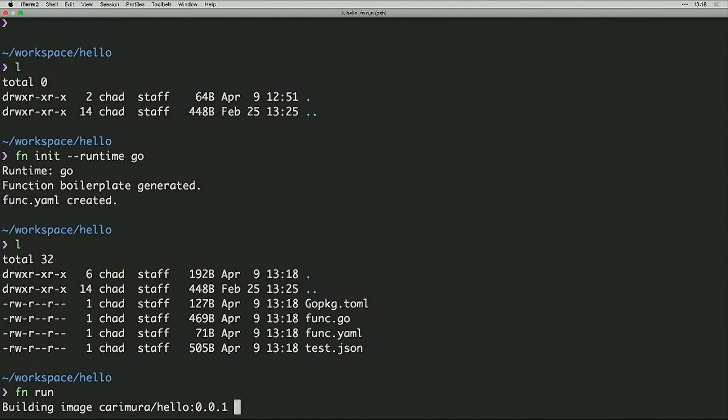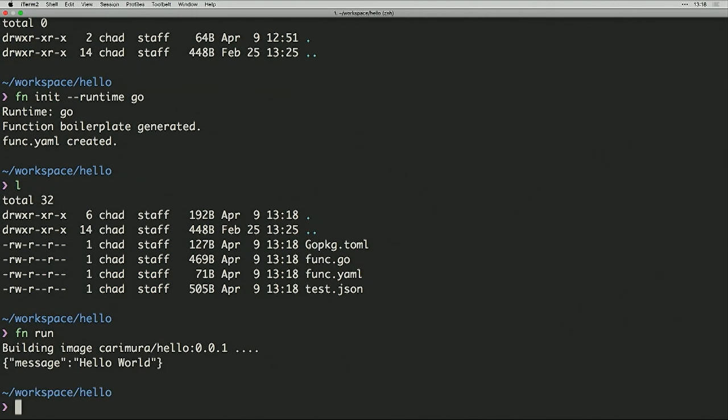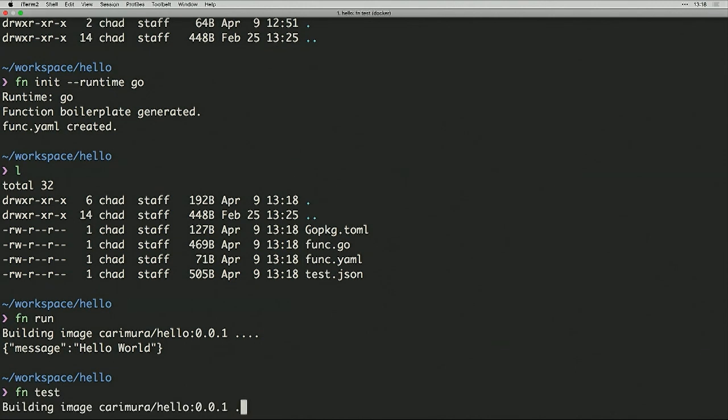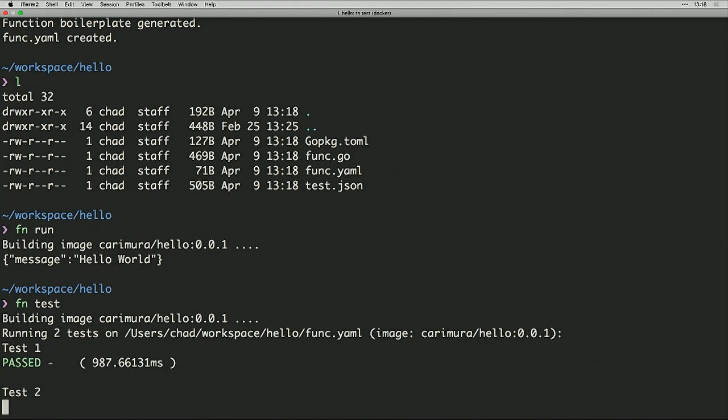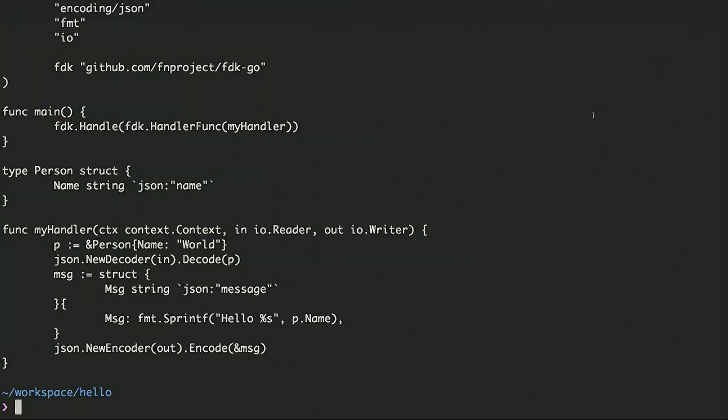I can start up by easily typing fn run, and now it's building the Docker container with the function that I developed from my boilerplate, and I get back the message hello world. Of course, this is expected. I can even run fn test because this is the boilerplate that we get out of the box from fn init. And you can see that we have 2 tests that pass. Let's take a peek into what our func.go looks like. It's a very simple function written in Go that takes its input on standard in and then returns hello world, or if I get an input, I return hello, whatever that input is.